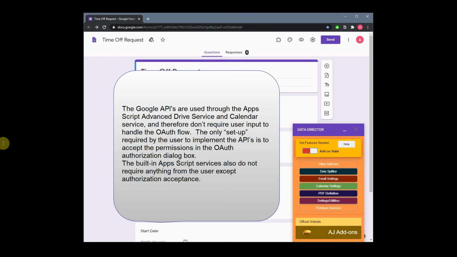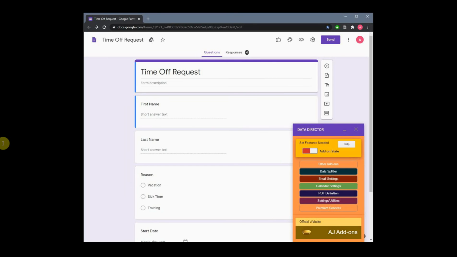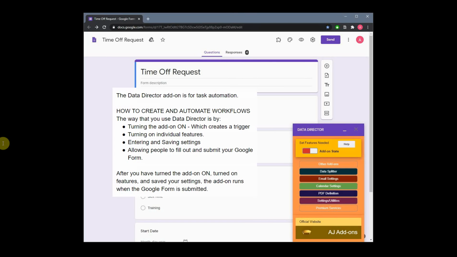The only setup required by the user to implement the APIs is to accept the permissions in the OAuth authorization dialog box. The built-in AppScript services also do not require anything from the user except authorization acceptance. The Data Director add-on is for task automation.